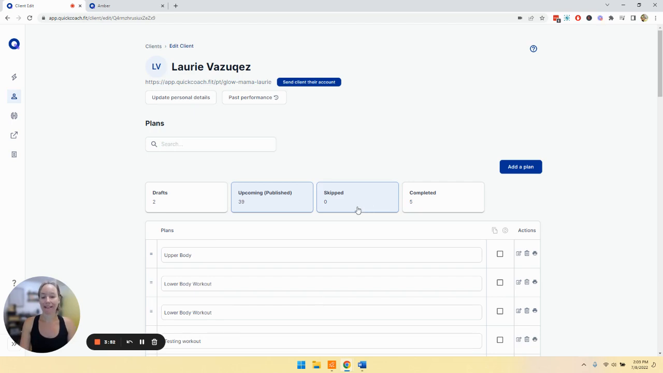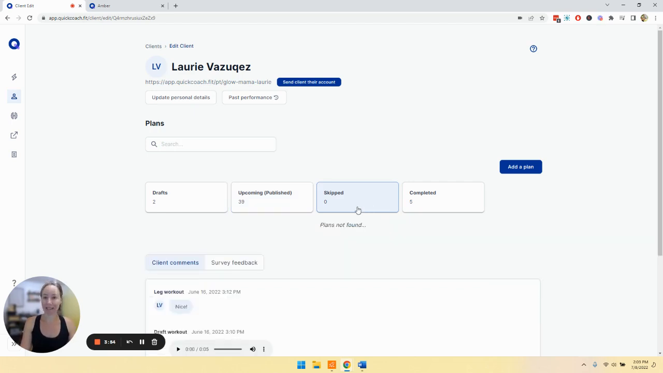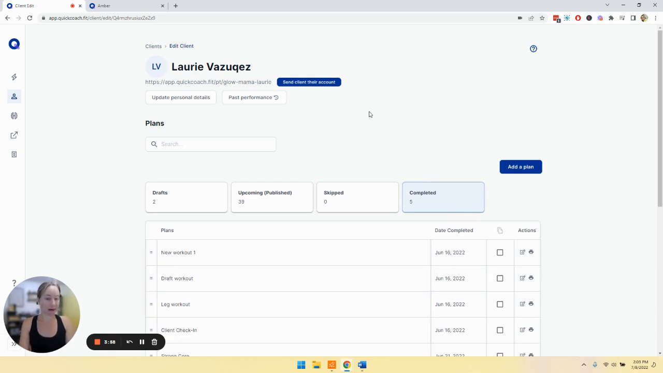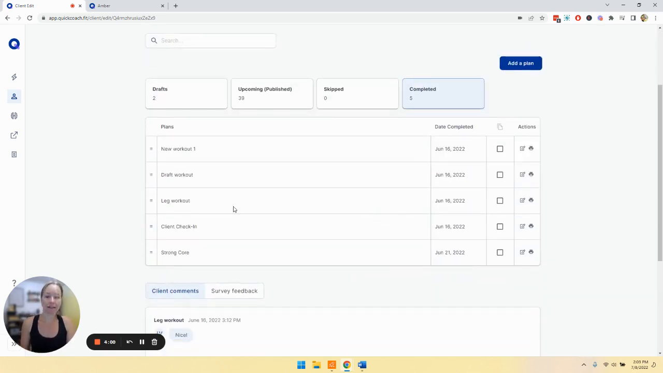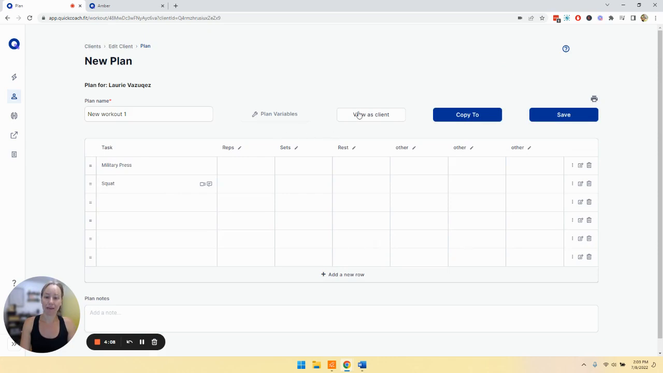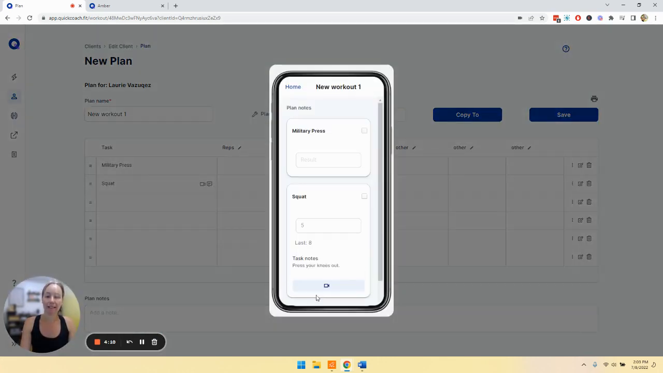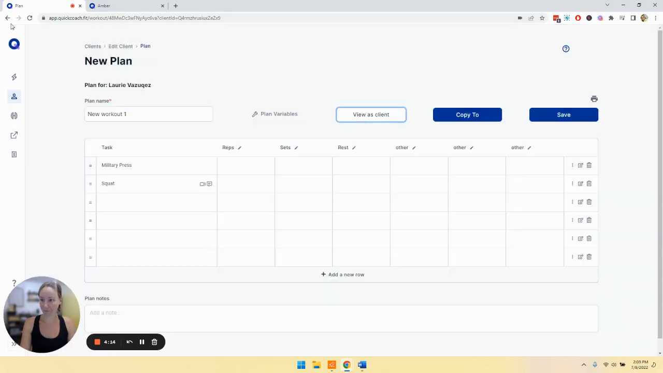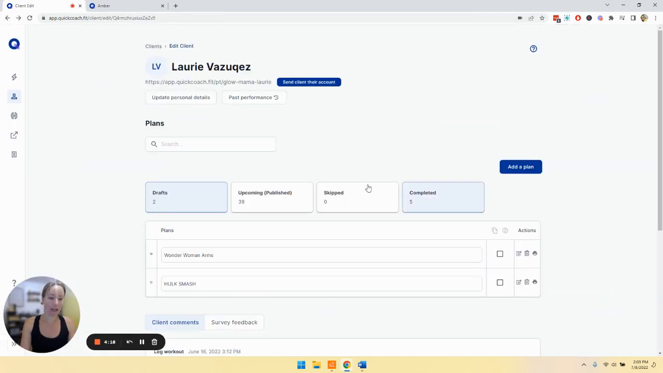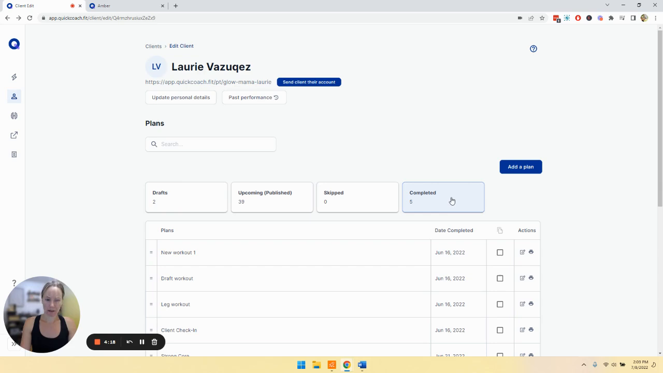Okay. And then skipped are plans that a client has not completed. They decided to literally skip it. And then we have complete. Now, complete plans are ones that your clients have completed. And so we'll see the date that it was completed. And then something that's kind of neat is we can click edit plan. And then if we go to view as client, we can see any results that they would have put in here. Whoops, go back to completed.